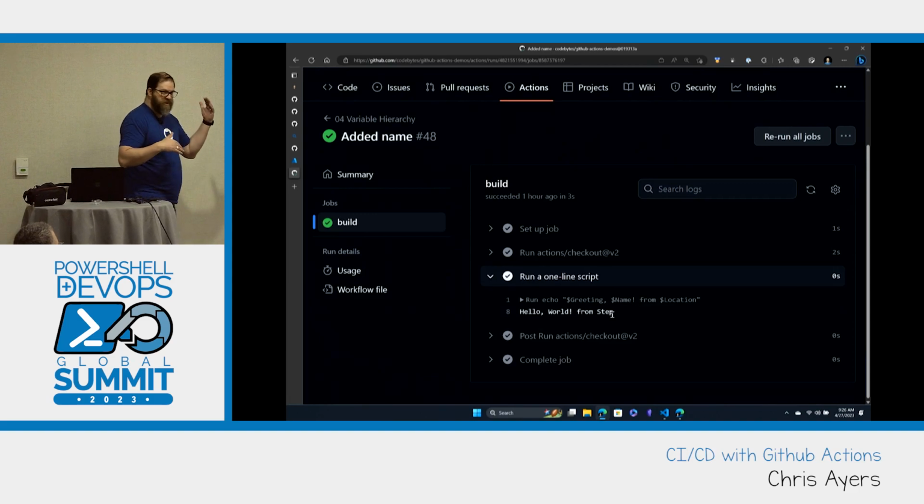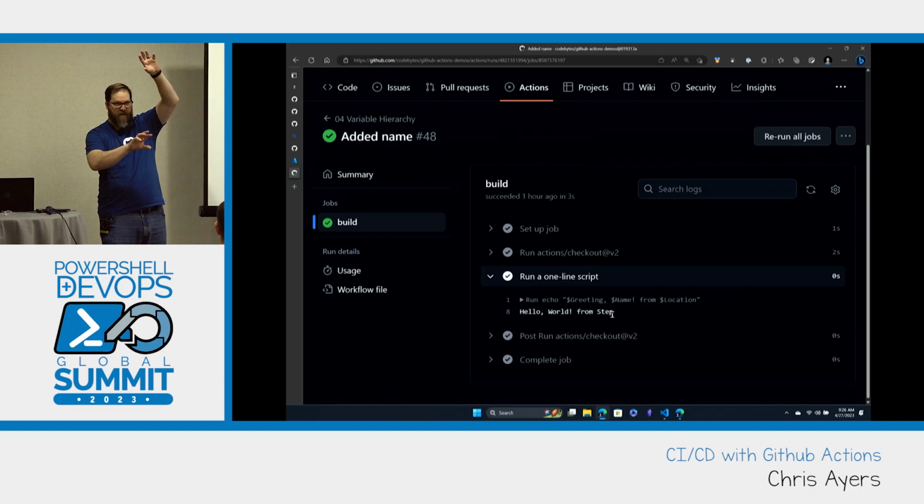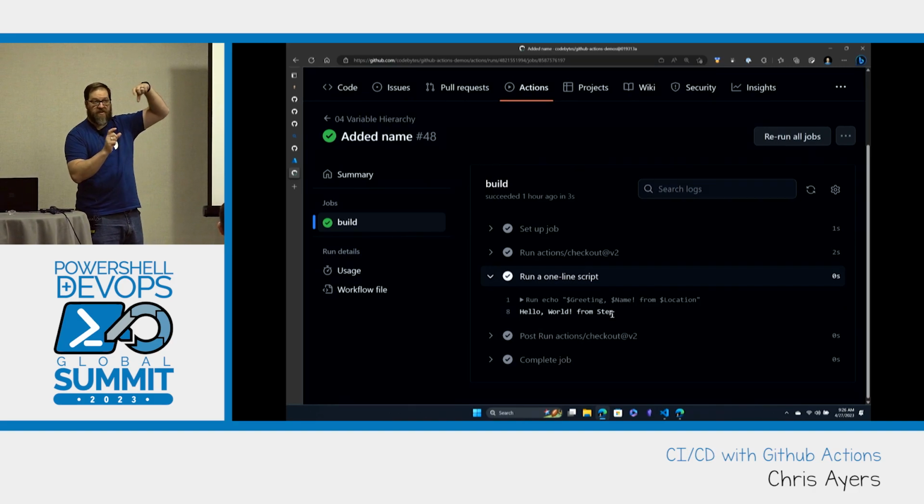So it's going to override things. It's going to be the more specific. If you do it at an org level and then you define it in your step, the step will win because it's closer, if you use the exact same name.